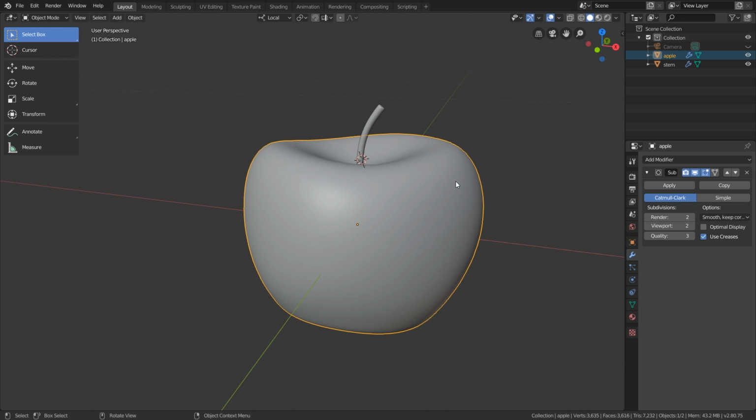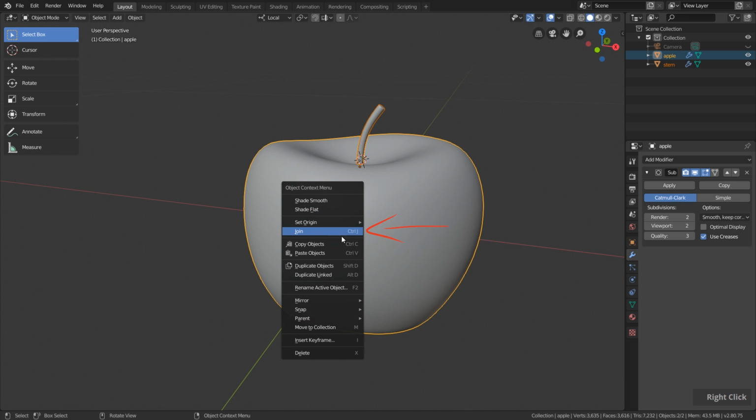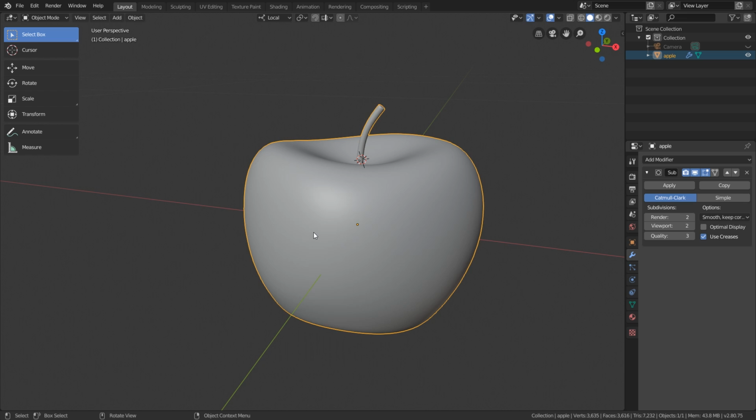In order to join 2 objects, simply select one object you want to join to another object. Then with Shift, select the other object, in this case, the apple, and then right click and click on join. You can also press Ctrl J if you like. Now both objects are joined into one object.